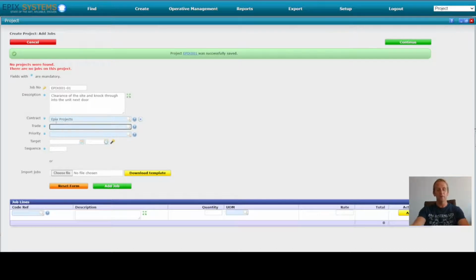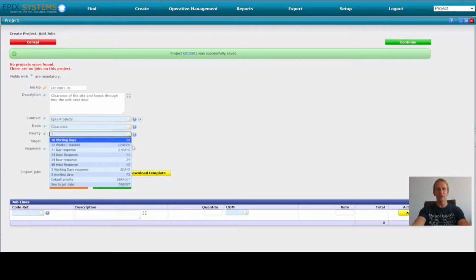For the trade type, I'm going to go with this one here, a clearance trade. Of course, that could be anything that's suitable for that particular task that we're doing. The priority, again, same as you would do for any of your normal projects or jobs that you're doing, you would choose the most appropriate priority. So I'm just going to go with a planned works one.